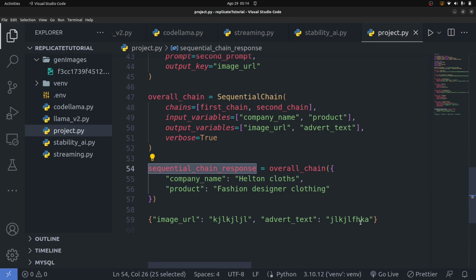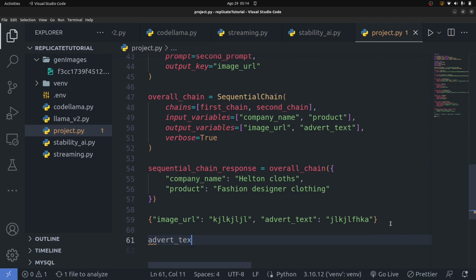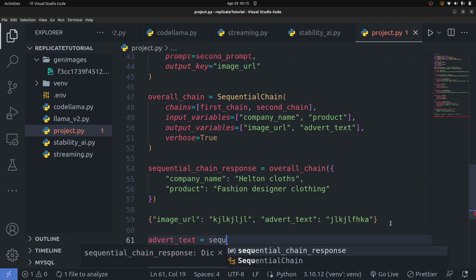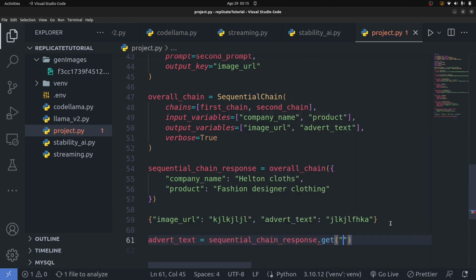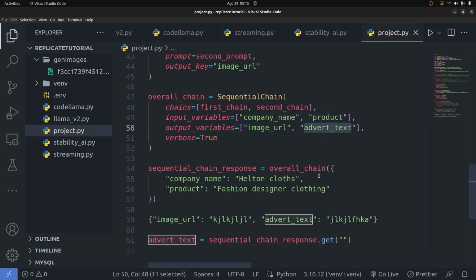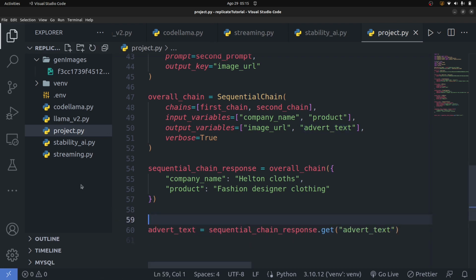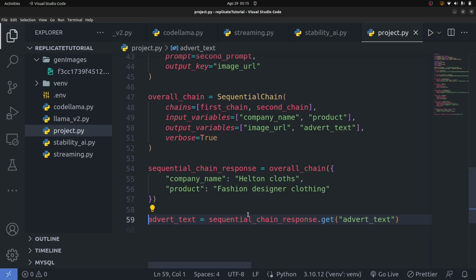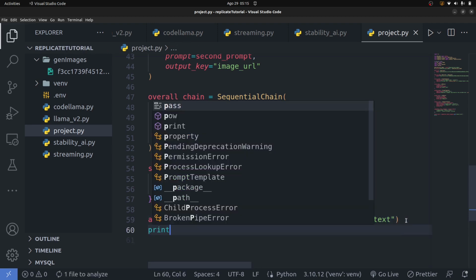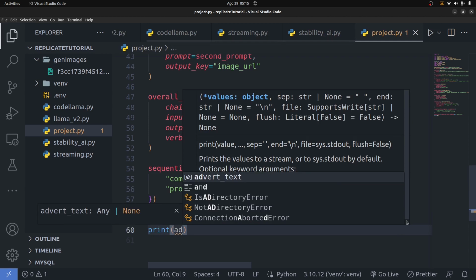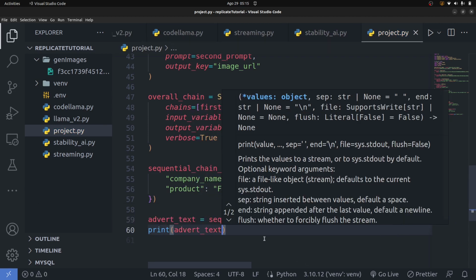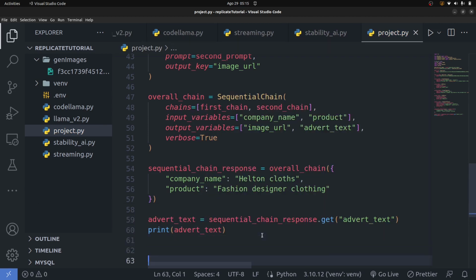Now what we want to do is finally get the advert text out of this dictionary. So we say advert underscore text equals sequential chain response dot get, and get the advert text out of this. Just copy that and paste it in here. Again, go ahead and delete this, I don't need it anymore, I just wanted to show you. Once we have that, we can just print the advert text out, so we can compare if the audio actually matches the advert text. Once we have that done, we are good to go.